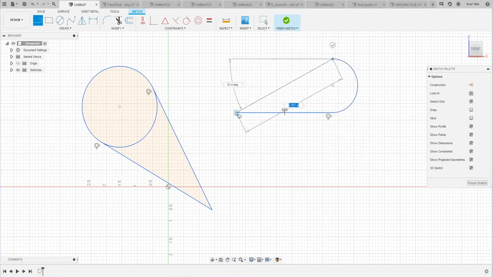I'll come across, hover for my little snap point, like so, and then click and hold again for that tangent arc. And you can kind of see how I was able to create a slot pretty quickly.